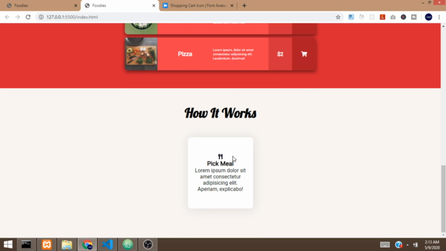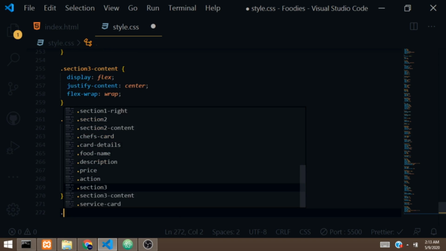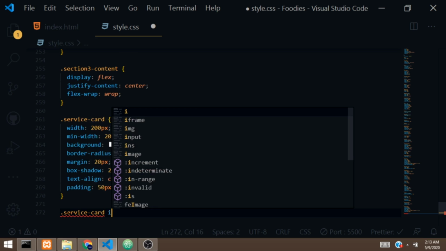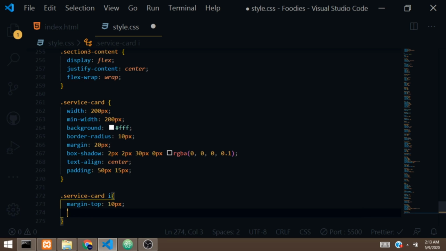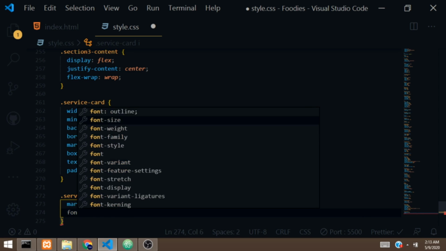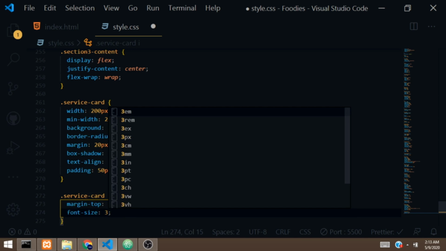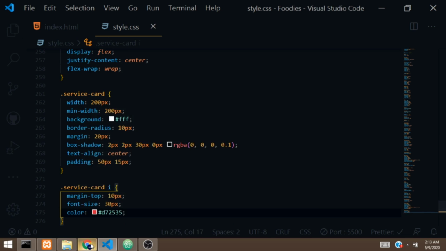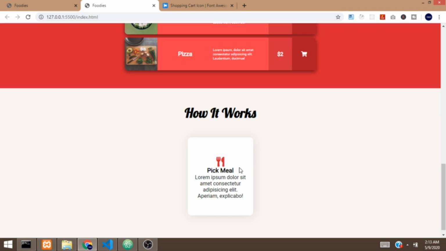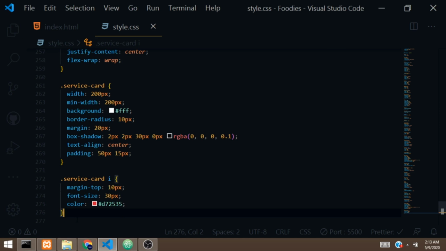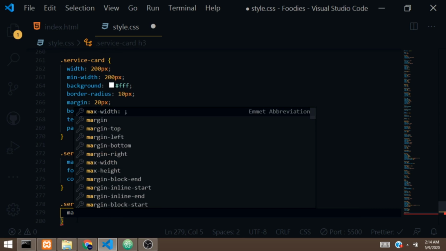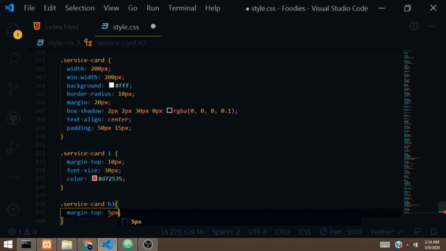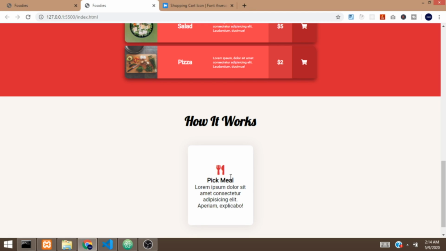So the next step, we are going to style the icon and this title over here. So we are going to style the icon by saying service card, and we'll get the i tag for the icon. We are going to give margin top of 10 pixels. We'll give font size of 30 pixels, and we're going to give it a color, and this is what we have right now. So right now we're going to style this title over here, that is the h3 element. So we'll do that by saying service card. I'll get the h3 element. We're going to give it a margin top of 5 pixels, and this is what we have right now.